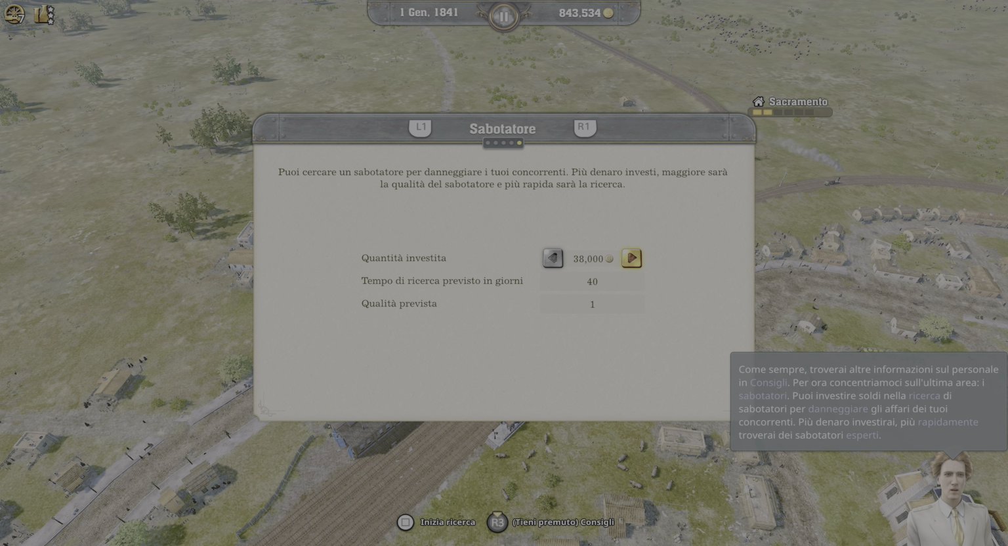As always, you can find more information about personnel in the tips and tricks dialogue. But now, let's turn to the last area, the saboteurs. You can invest money into searching for saboteurs to damage your competitor's business. The more money you invest, the faster you'll find more experienced saboteurs.